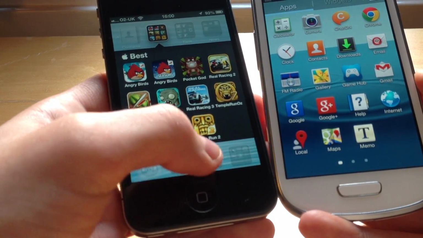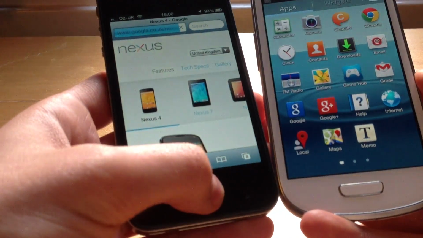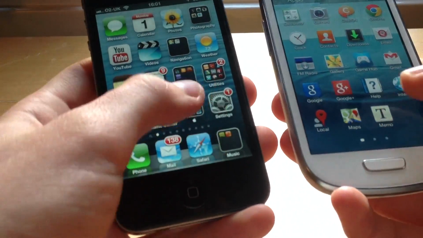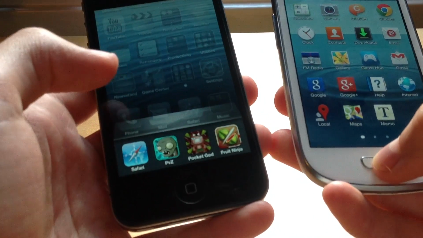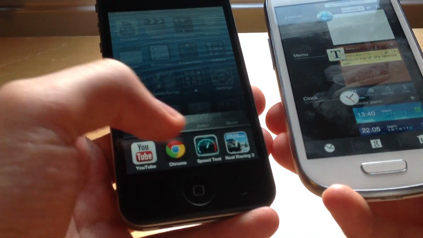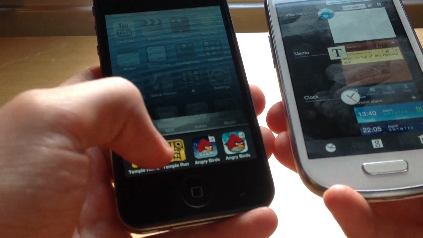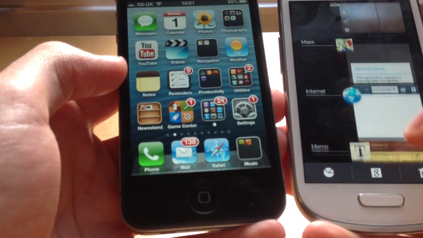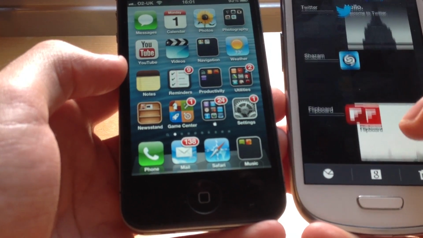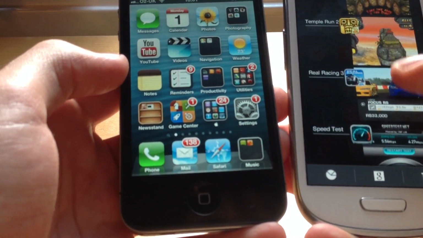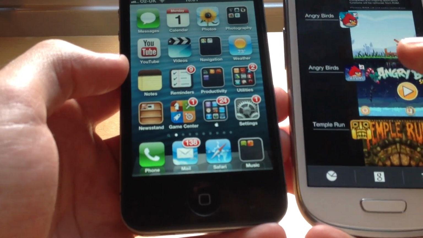Well, let's open up Safari as well. I was looking at the Nexus 4, by the way. Okay, so now we have a lot of apps running on both phones, as you can see. We have 1, 2, 3, 4, 5, 4 actually. So we have 16 apps running on the iPhone, and 1, 2, 3, 4, 5, 6, 7, 8, 9, 10, 11, 12, 13, 14, 15, 16, 17, 18.